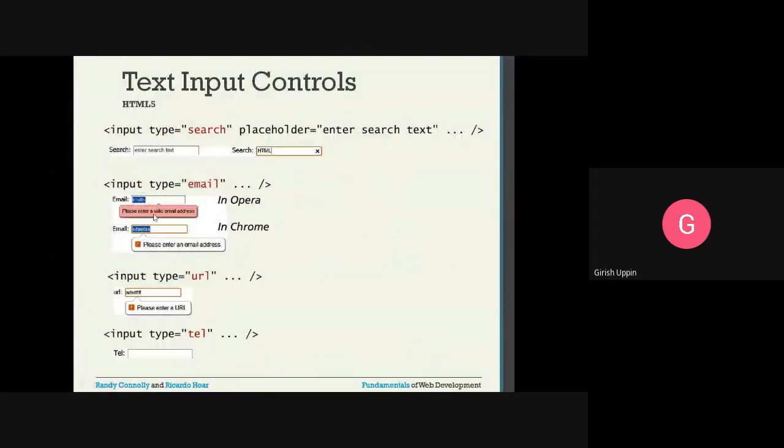Then email, I showed you, it will give some basic validations. If you just enter like this and try to hit enter, it will say please enter an email address. This is what happens in Chrome. I also showed you a Chrome example. This is in Opera. So every browser has some kind of support for this, and it will display according to that. Then input type URL. Here you are just giving one word, and it is saying type the URL. Then input type telephone. So it will do the validation for that telephone.